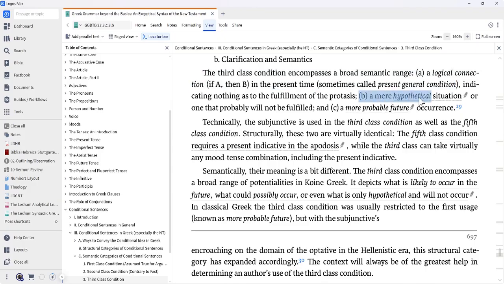Next, it's a mere hypothetical situation or one that will probably not be fulfilled. Now, here's where I want to talk. It's my contention, or my distinction, that when there is a negative, like ou or mē, then it's a probability not. So in this case, they're using it structurally, semantically, as if it were a fourth conditional clause.